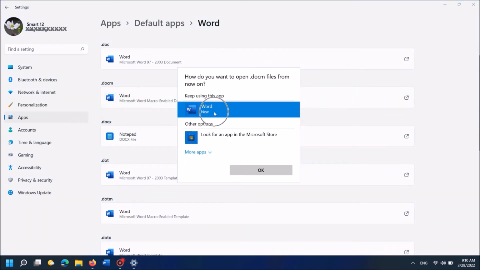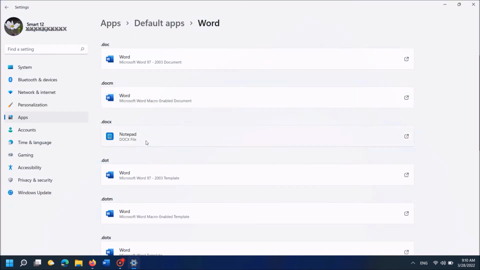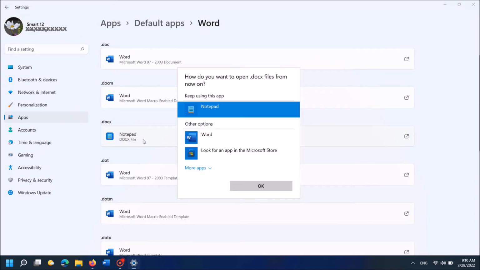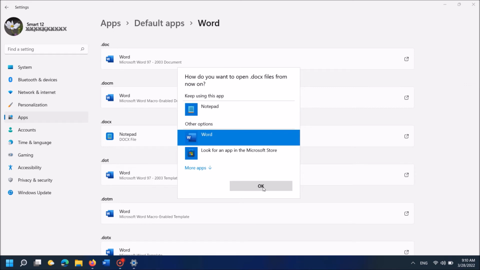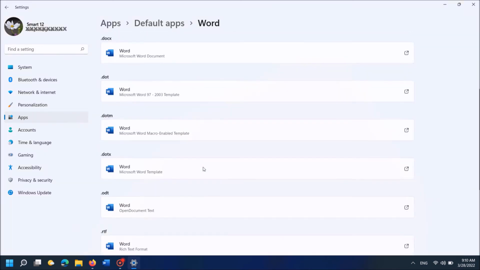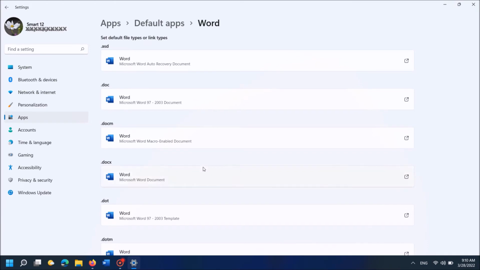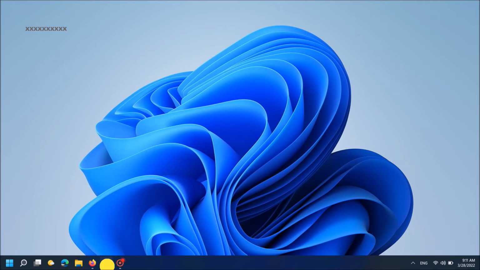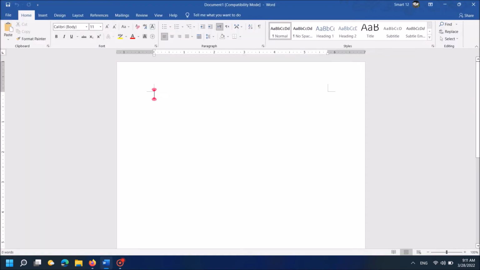If you can't see Word in this list, then click more apps to find Microsoft Word and then make it the default app. Once you complete this process, then close this window, and now by this method your problem should be fixed. If the problem still exists, then try the second method.